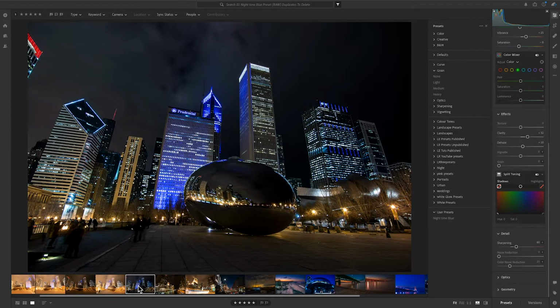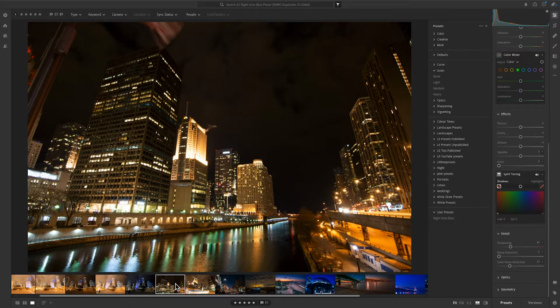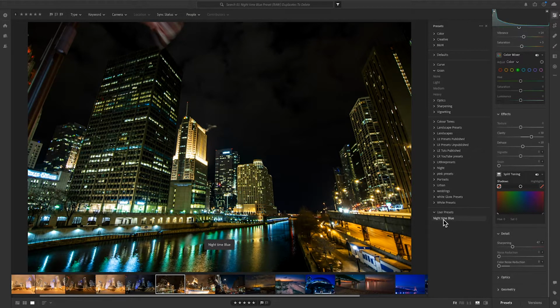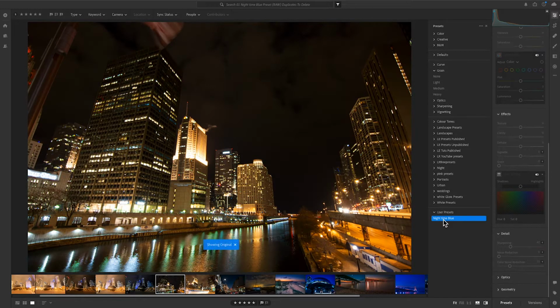Once you've created your preset, you can save that to any other image with just one click. Let's open another image, and we're just going to click on nighttime blue, and we can look at the before and the after.